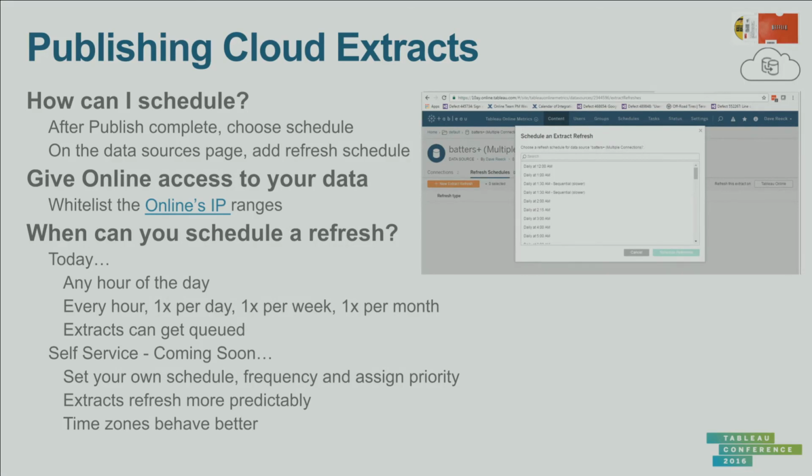So today, you can see the dialog that we have here, which will give you some options every hour of the day. Very soon, I don't know if Danny Bain is in the audience here, but early next year, we will have a newer version of this sort of scheduling facility we're calling self-service, and it gives you a little bit more flexibility in when you schedule, how you set priorities, and makes how we handle time zones a little bit more predictable. So, great.